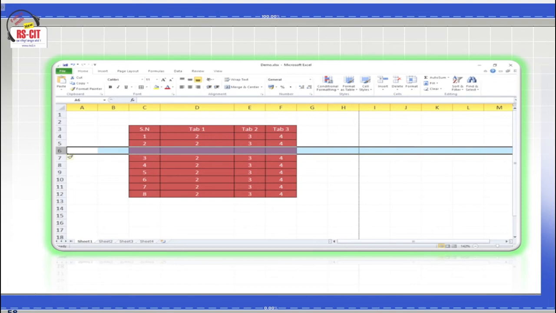To insert non-adjacent rows, hold down Ctrl while you select non-adjacent rows. On the Home tab, in the Cells group, click the arrow next to Insert and then click Insert Sheet Rows.